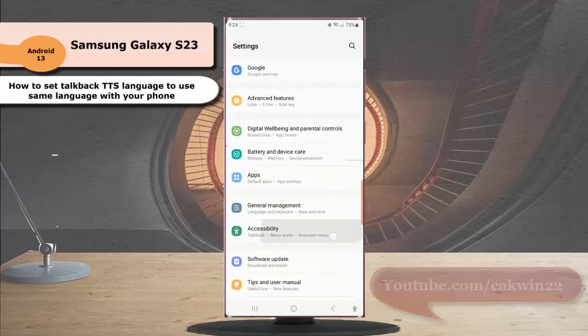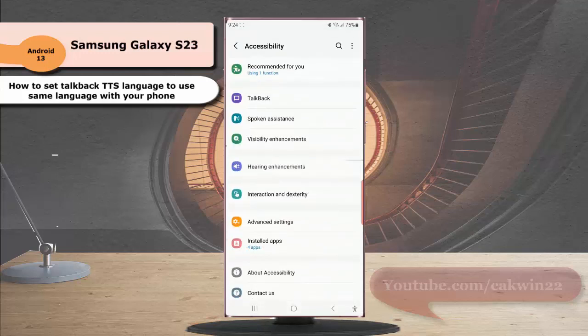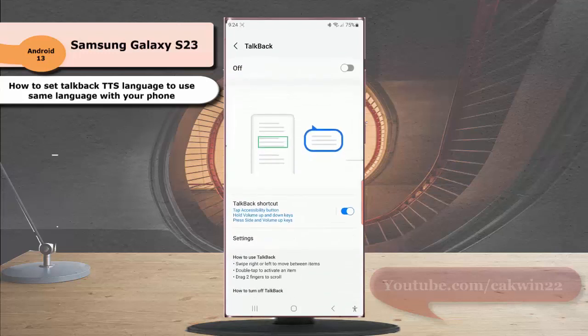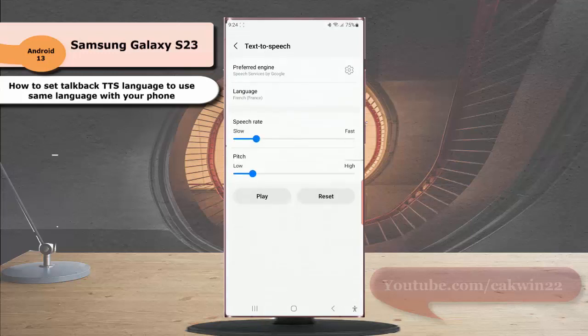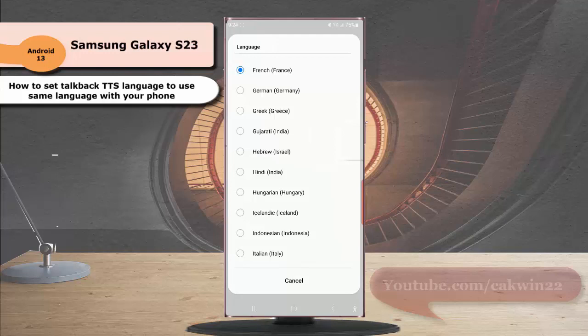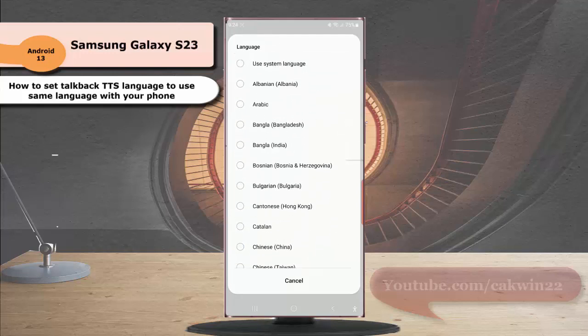Tap Accessibility and then tap TalkBack. Tap Settings. Under the Audio section, tap Text-to-speech settings. Tap Language and then select Use system language.